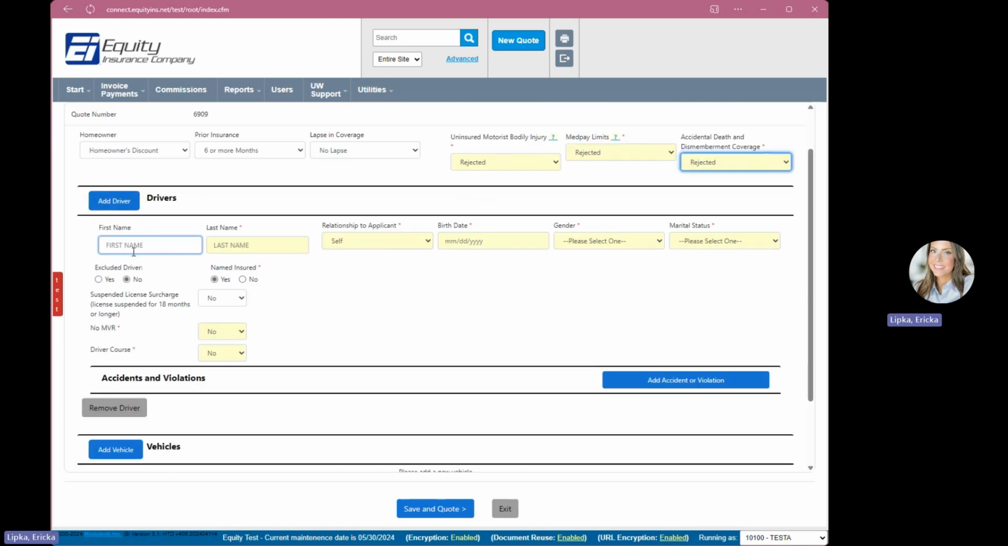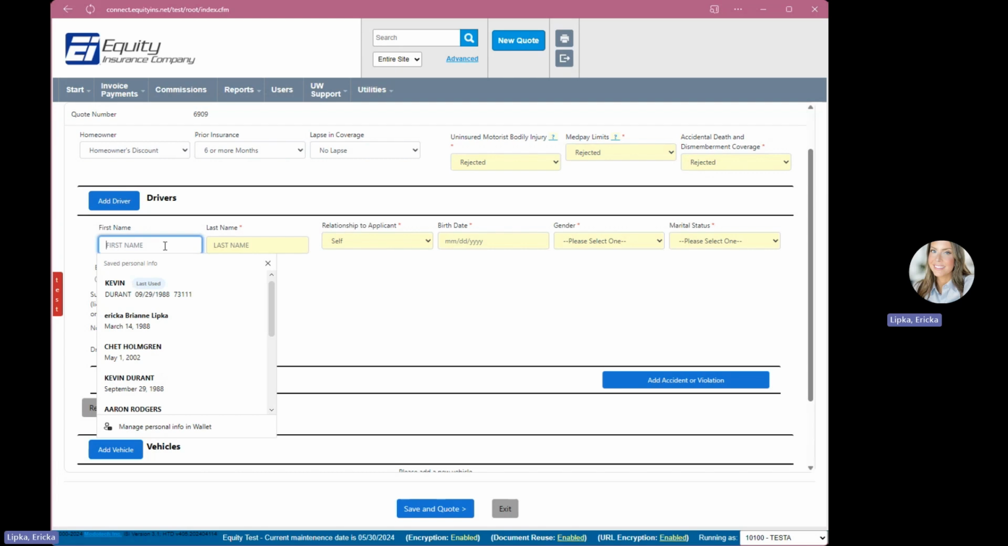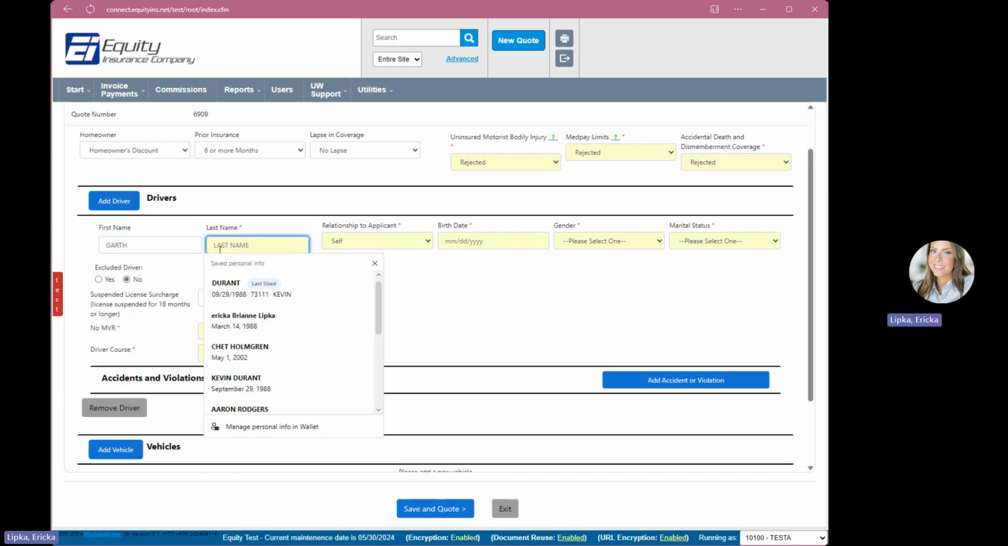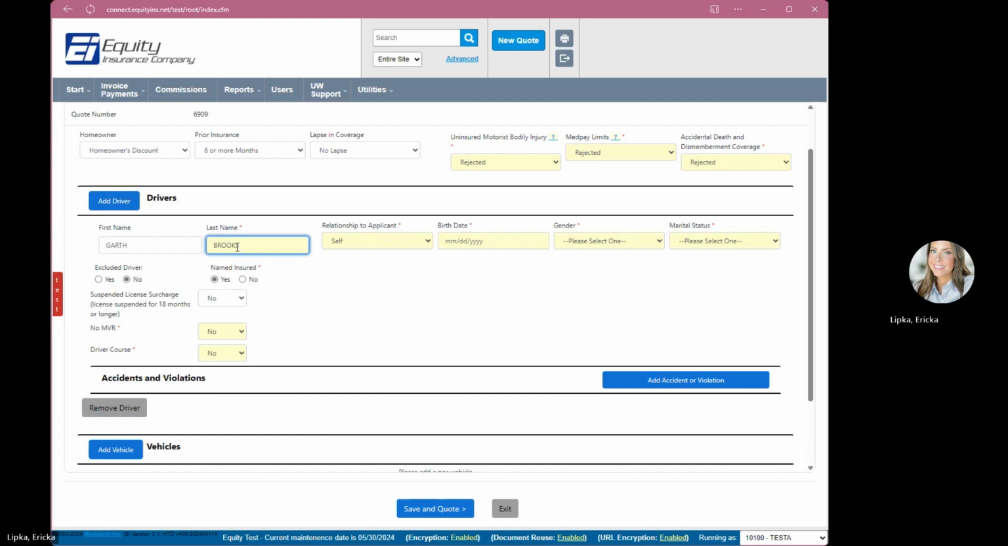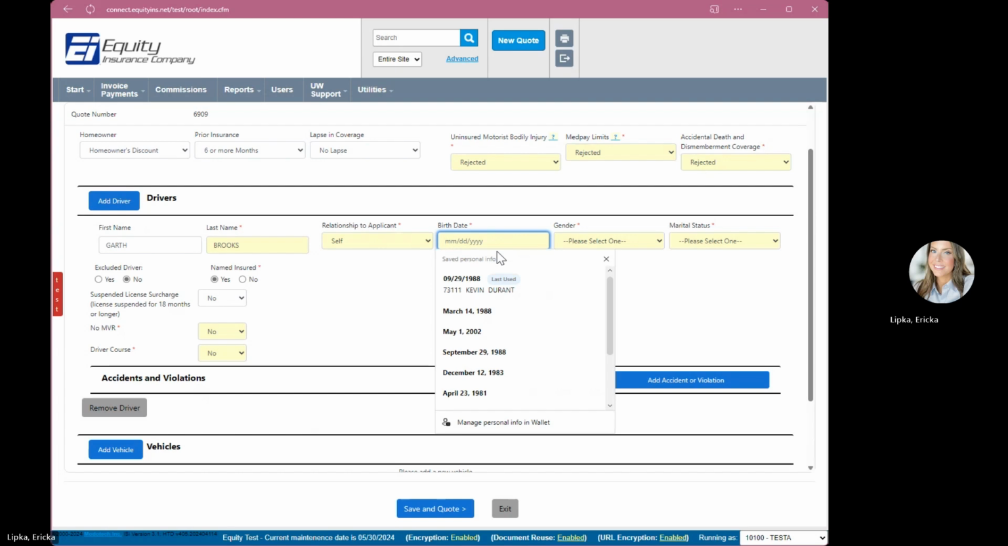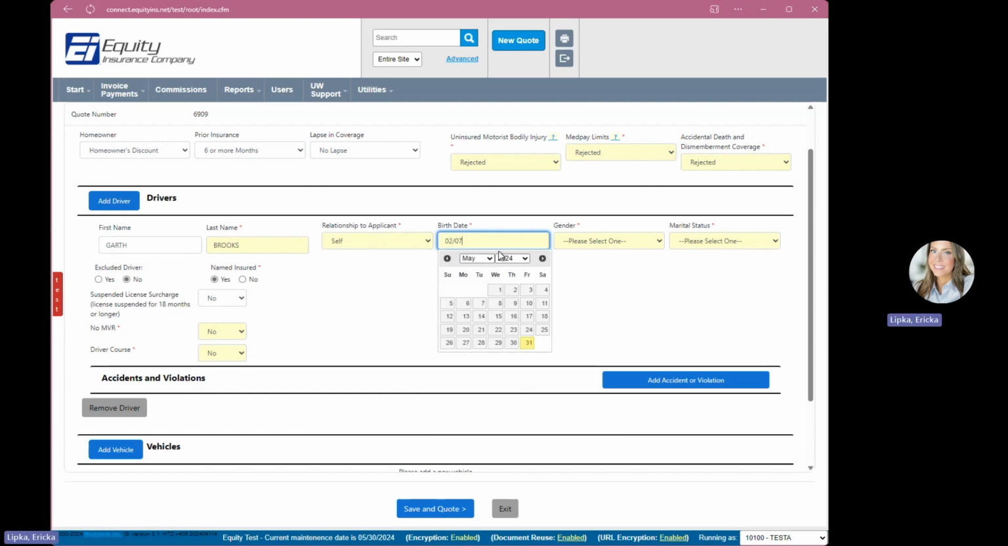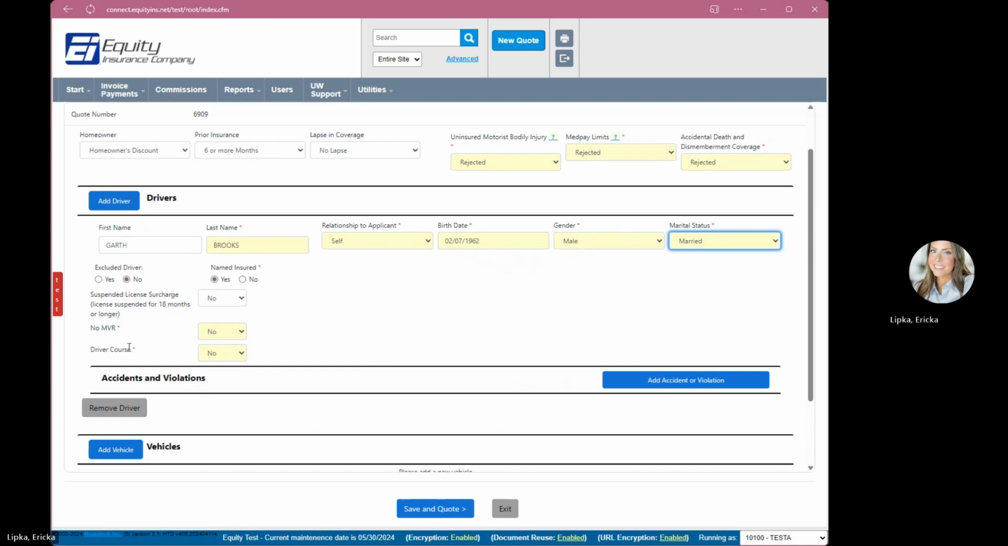Go down to the driver section. On this driver section, you'll be entering in the name of the person who will be the policyholder, the relationship to applicant, which is self, their date of birth, their gender, and their marital status. They will not be an excluded driver because they are the named insured, and you will click yes for named insured. Then it's going to ask you 3 more questions: the suspended license surcharge, if there's no MVR, and if there's a driver course. We're going to keep these as no for right now.